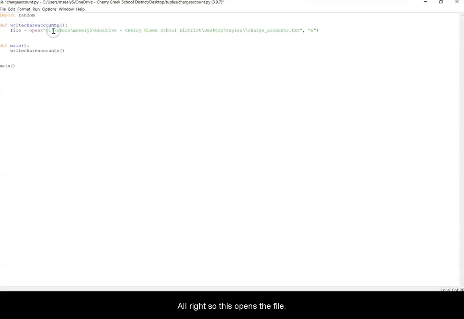All right, so this opens the file. And always remember to put 2 of these in here, because if you don't, it thinks of them as escape sequences with just 1 of these, all right? So 2 of them, it recognizes them as their backslashes. Okay, and this W right here means we're going to write to it, okay?